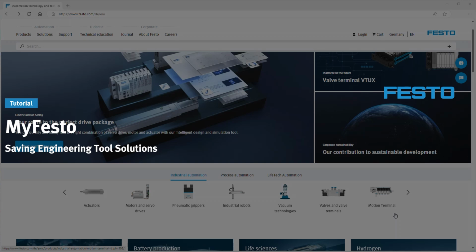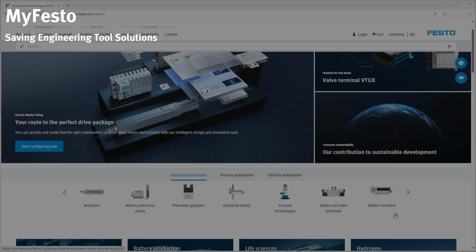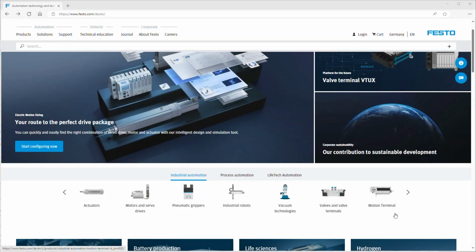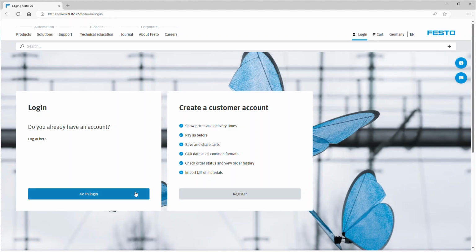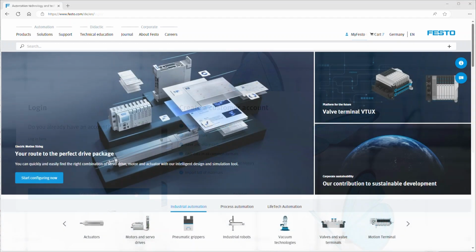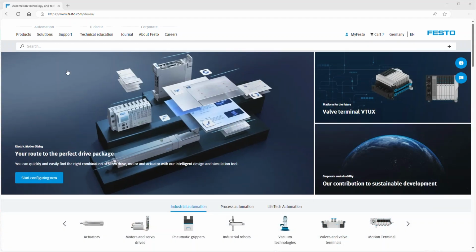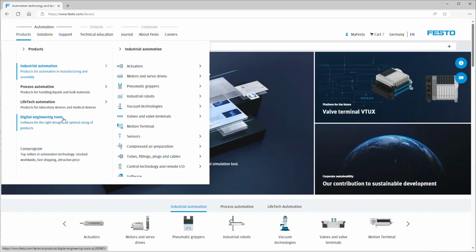Learn how to save the design tool solutions in your MyFesto projects. Log in before starting the design to gain access to your MyFesto projects. Now start your design with the digital engineering tool.